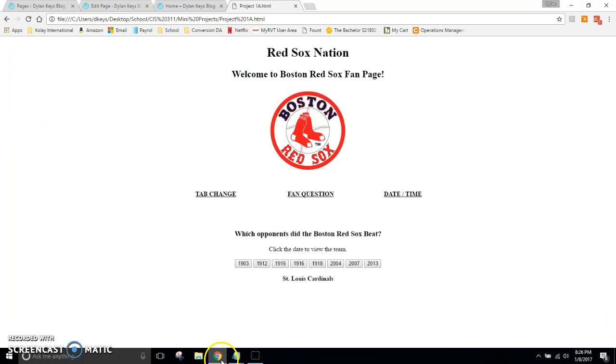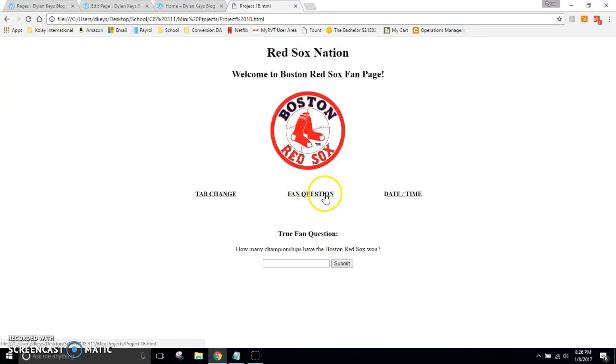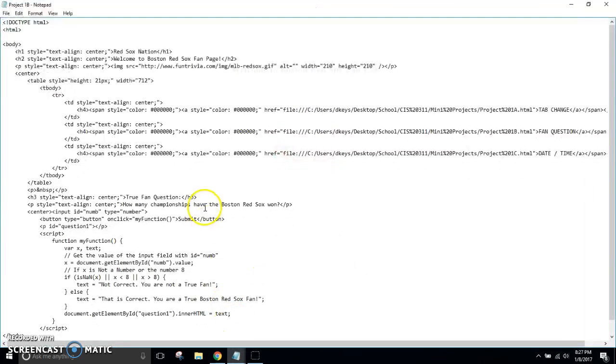So now let me move on to the next page, which is going to be a question, and whether or not they get the question right is how it's going to pop up and display. So how many championships have the Boston Red Sox won? If I press 1 and hit enter, not correct, you are not a true fan. Now if I press 8 and hit enter, this is correct, you are a true Boston Red Sox fan. And the same goes for any other number other than 8. So let me go into the source code and show you that.